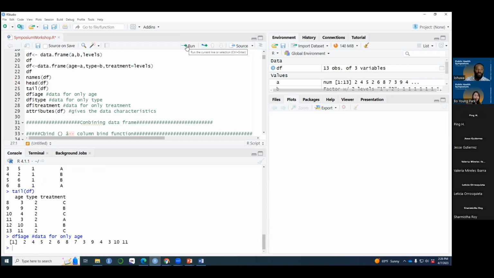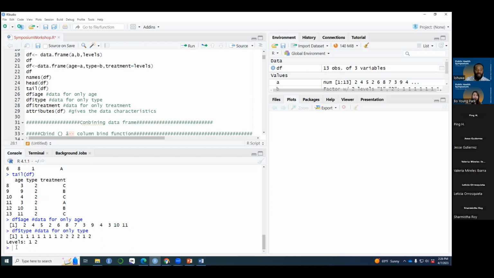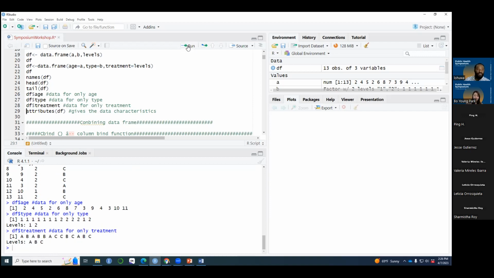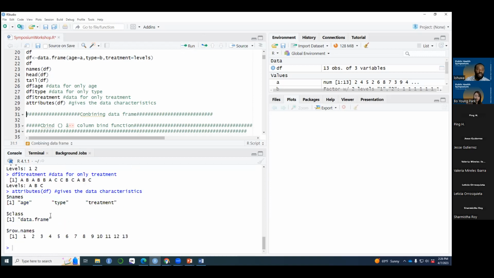We can do the same thing for the type within our data frame, given that type has 2 levels, which is level 1 and 2, and these are the information of type. And we have these levels simply because we already defined that type as a factor, which now R is noticing as a nominal variable. Then also we can do the same for treatment. And we can look at attributes. So the attributes actually allow you to know more information within your data set, right? So these are the attributes. It gives you the names, the class, which is the data frame we formed, and then there are some row names within the data.